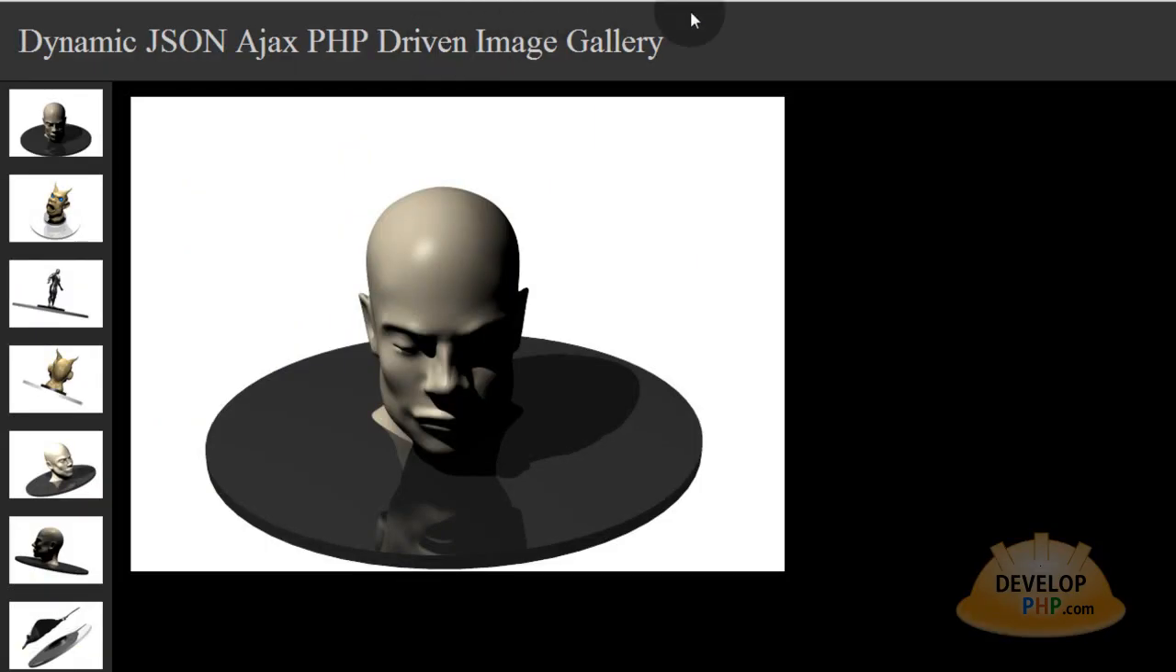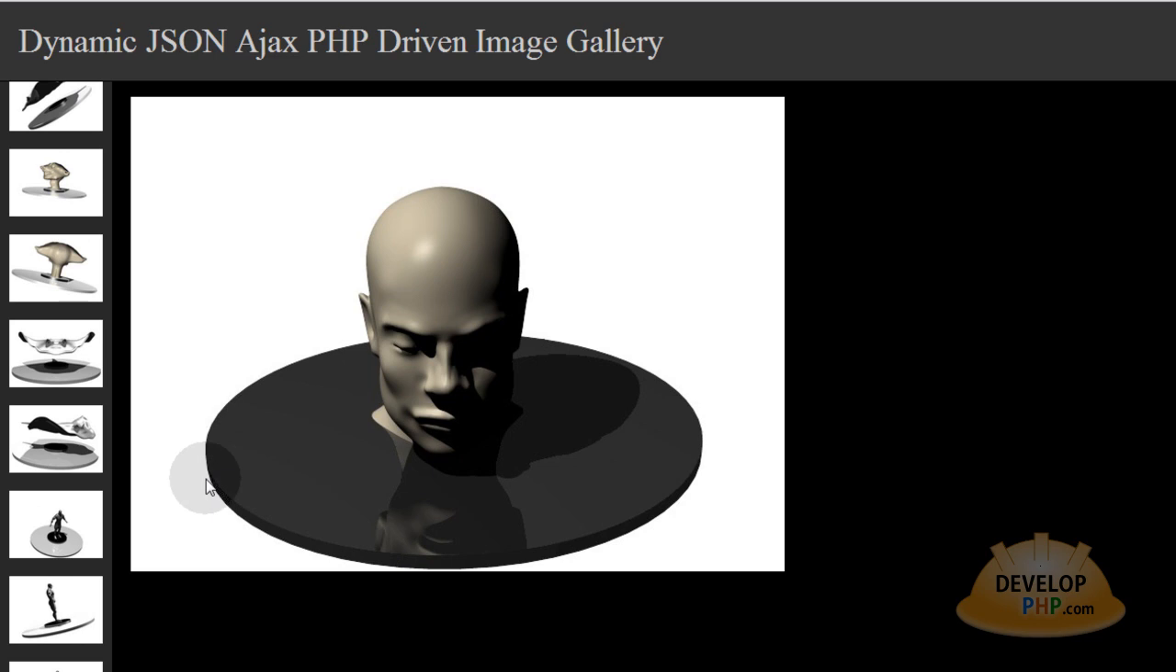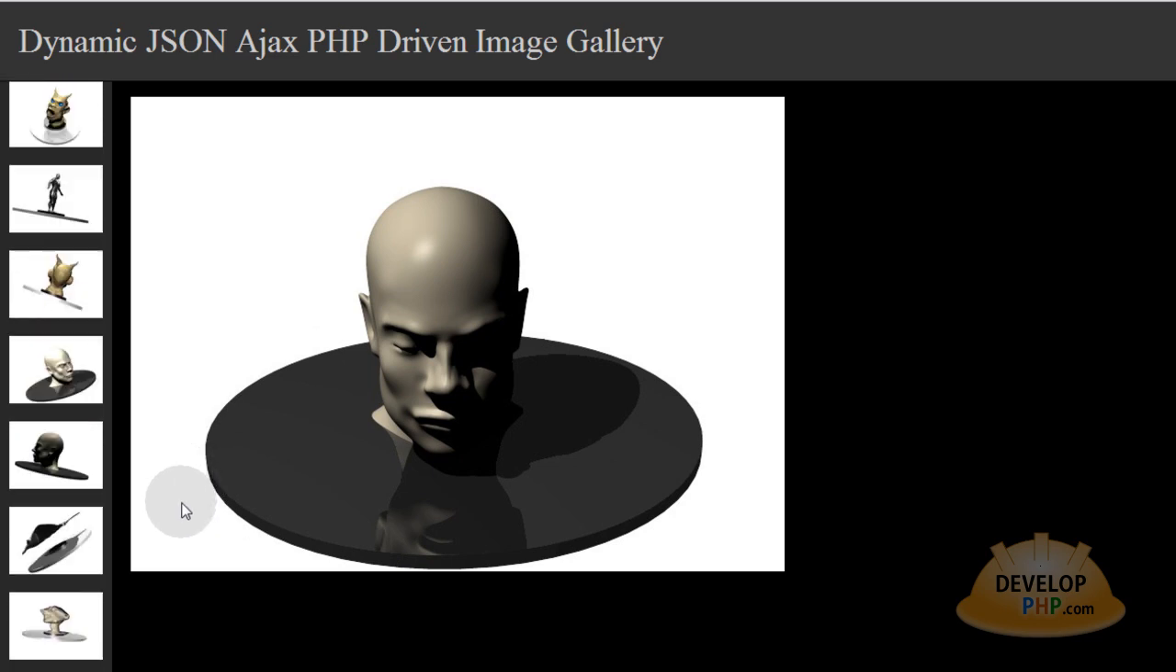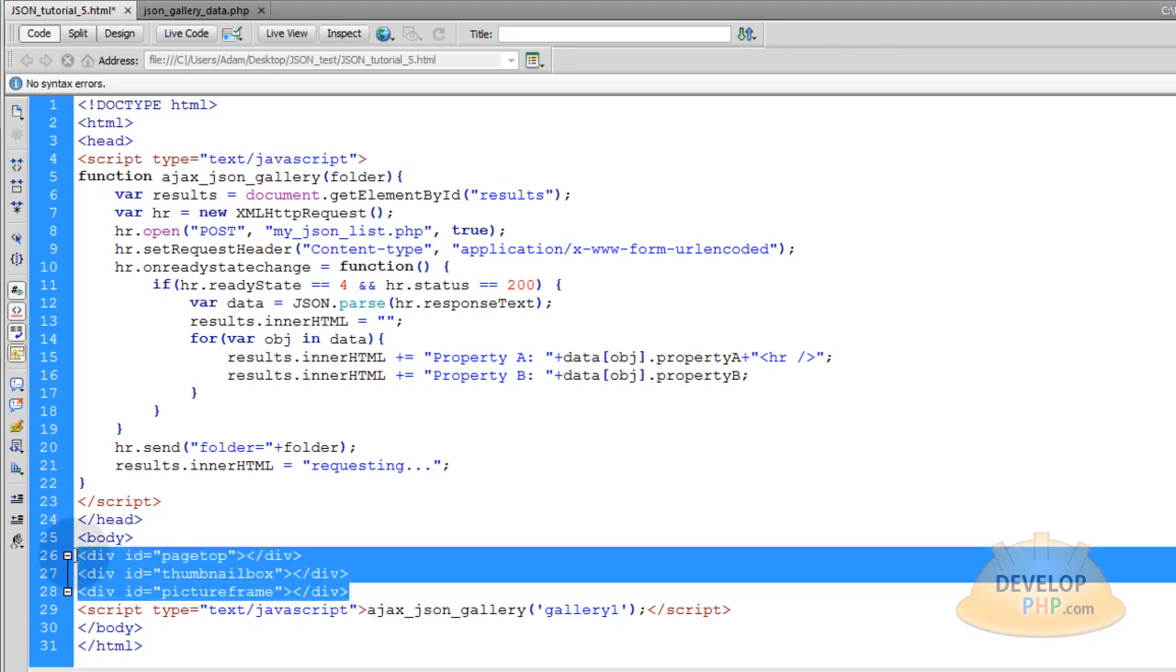So here, this was the page top div. This is the thumbnail box div, this whole vertical box here that's tucked up against the left side of the page. And this is the picture frame div. You can see the picture frame div is fixed in place and it does not scroll. Alright, so that's your HTML markup.